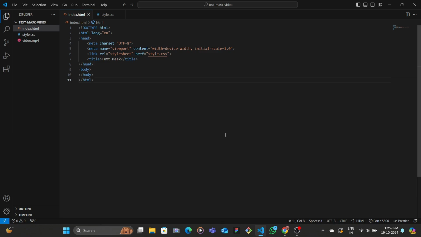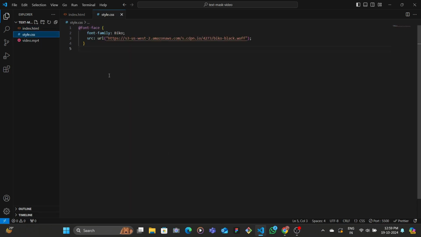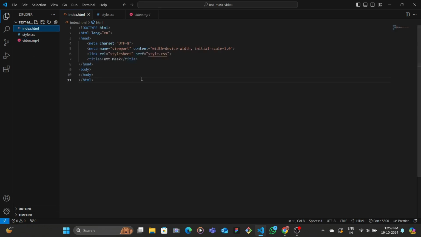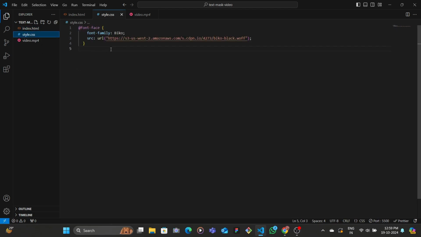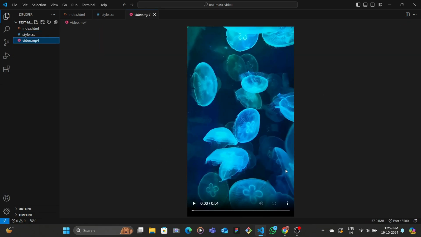So here we are in our index.html file, and then we have the style.css and then the video. So in the index.html file, we have the basic boilerplate template. We have also linked our style.css file. In the CSS, we have a custom font face with the Biko font, which we're adding as the URL. And then this video is the one that we're going to be using.